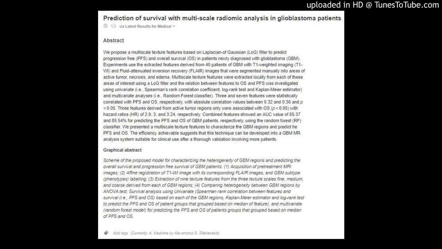Three and 7 features were statistically correlated with PFS and OS, respectively, with absolute correlation values between 0.32 and 0.36 and p<0.05. Three features derived from active tumor regions only were associated with OS, p<0.05, with hazard ratios (HR) of 2.9, 3, and 3.24, respectively.